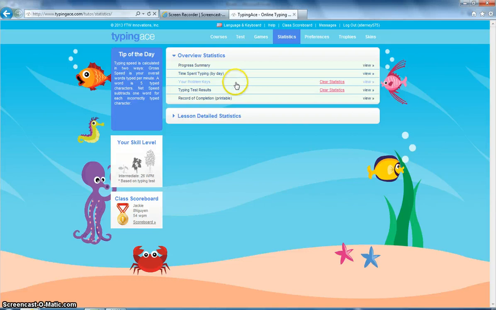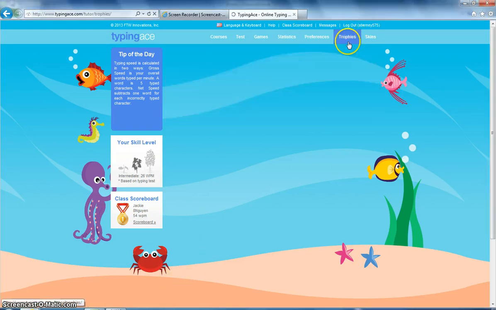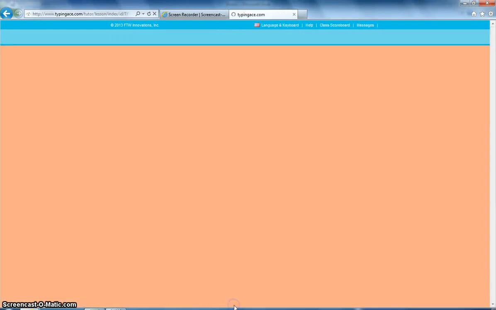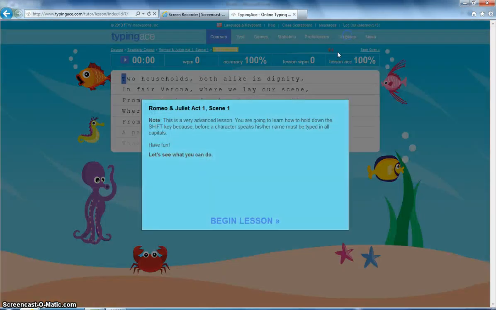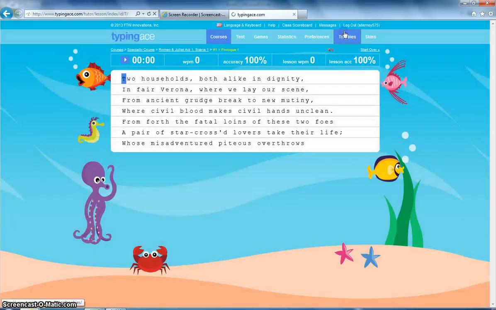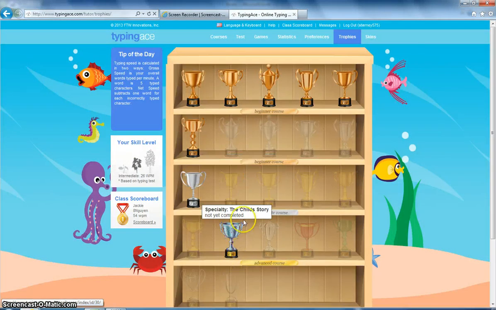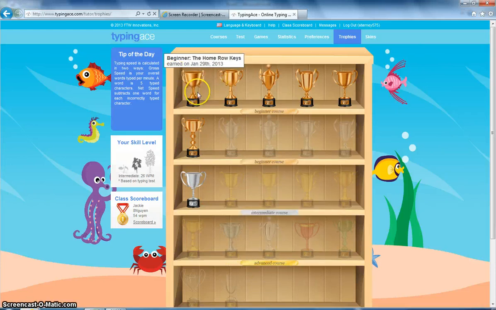Now Shannen is going to talk to you about trophies and skins. First, let's go to the trophies. The trophies can get you to lessons if you click on them. If you like a trophy, you can click on it and it would take you to that lesson. There's different trophies for each course and lesson that you complete.